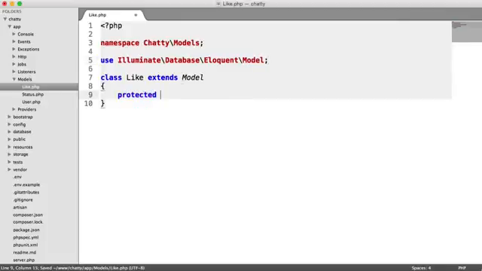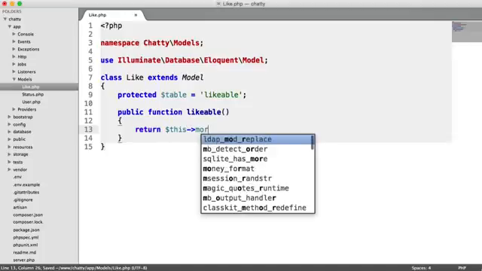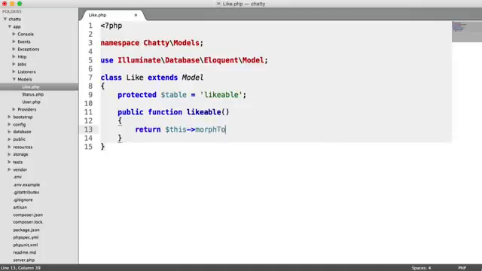So the table, now this is required because it's a slightly odd table name, likeable. And here we have a method called likeable. And what we do here is we say return $this->morphTo. This says I am a polymorphic relationship. I can be applied to any other model.